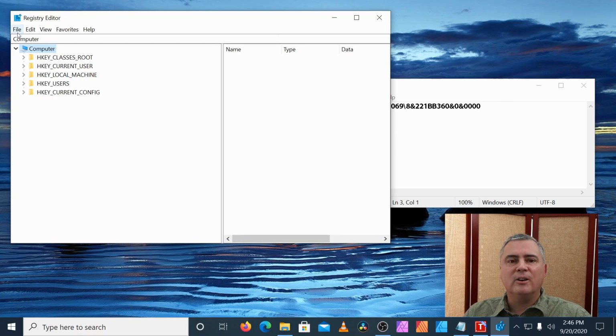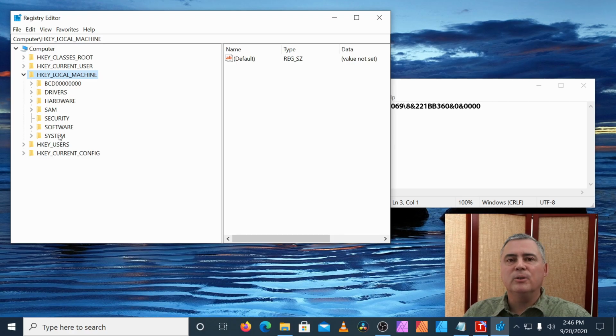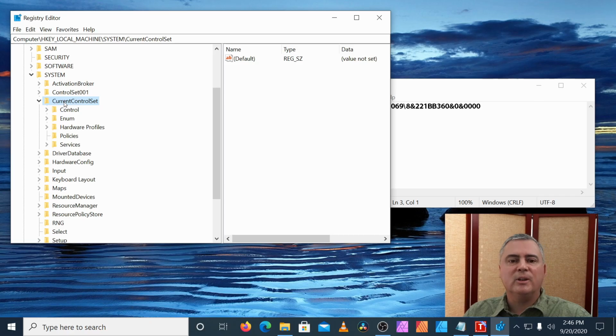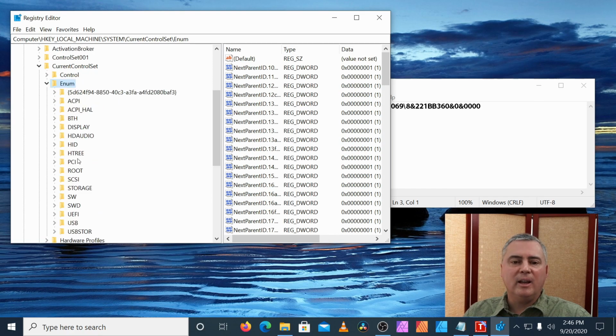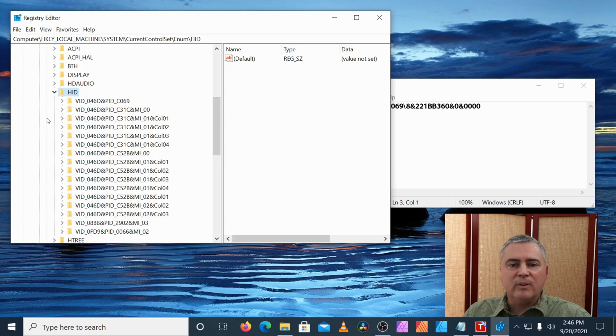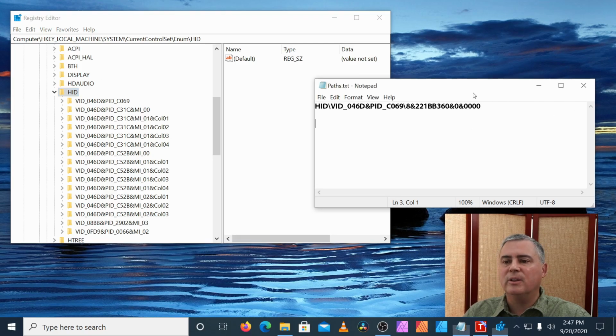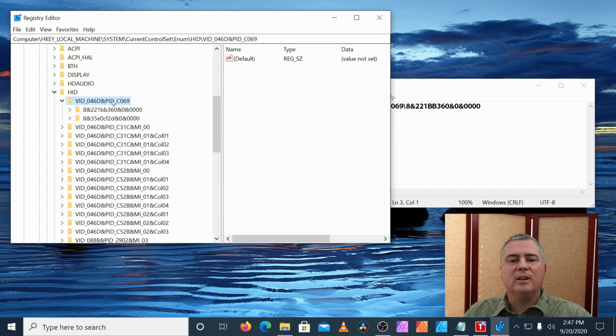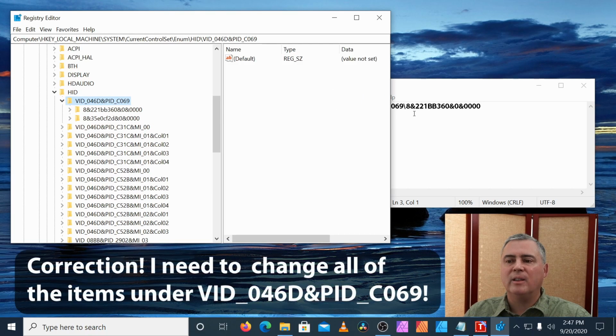Now on the Registry Editor, you need to go into HKEY_LOCAL_MACHINE. Then you need to go into System and CurrentControlSet and Enum and HID, and then you have to choose your particular mouse, and that's why we copied this, because then we have a record of what we need. VID_046D&PID_C069, and if you look, that's the first one here. So I double click on that, and then we have to choose the rest of the path, which is 8&221BB. So that's this first one here. So we'll double click that.